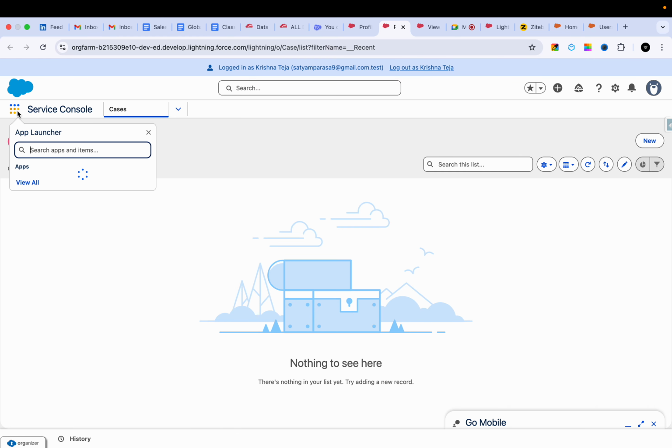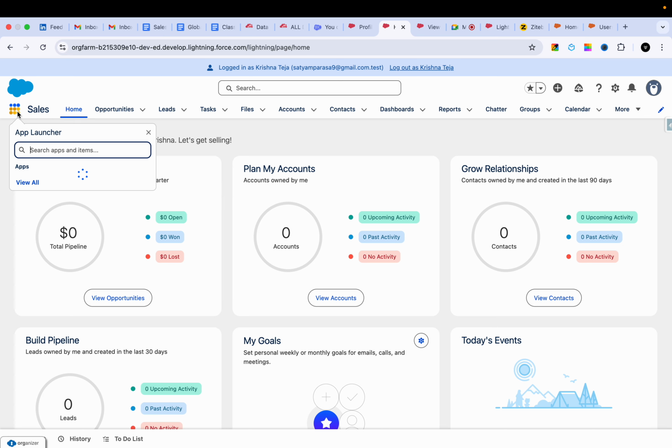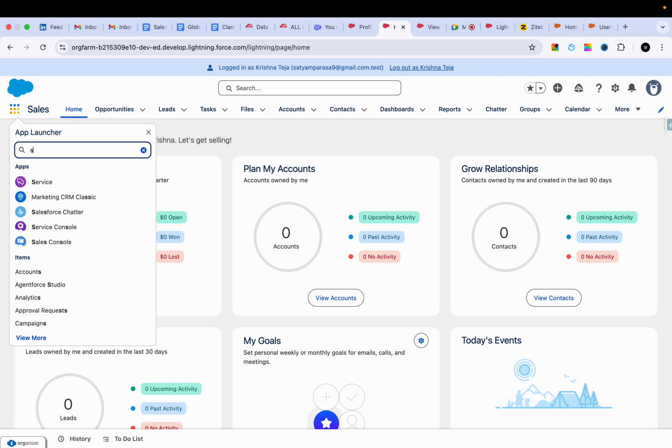So here Krishna Teja should have only the sales application. He should not access the service console. Right now he's able to access the service console and service application as well. That has to be controlled, because he is not a service person, right? So we can control that. I have to log out, because only the system admin can change the profiles.